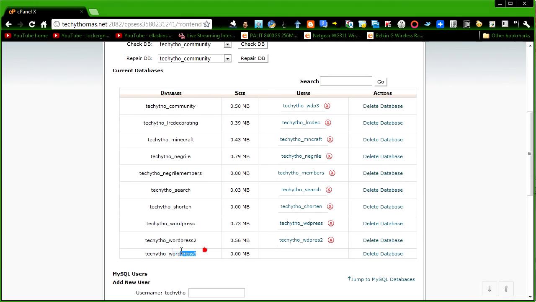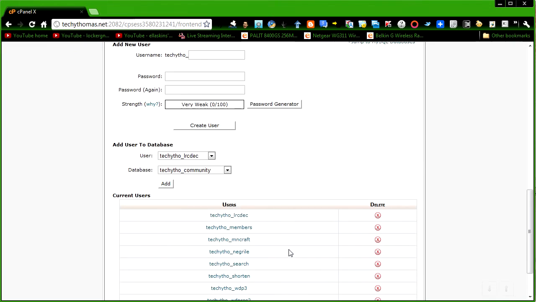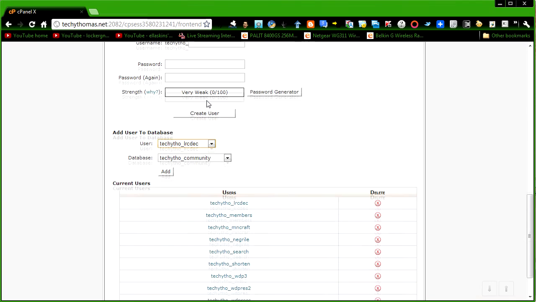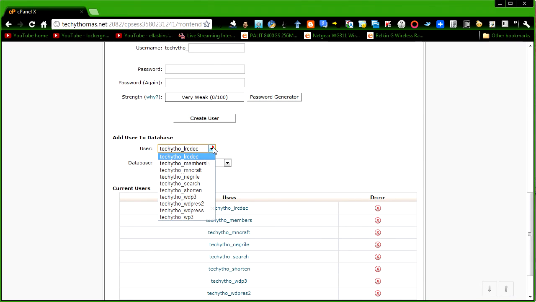Database, just double check. Yep, WordPress 3, we have no users, so we need to add the user to the database. Sorry if I'm going too fast, but this is just assuming that you have created a database before. If not, then you might be able to follow along with this here.